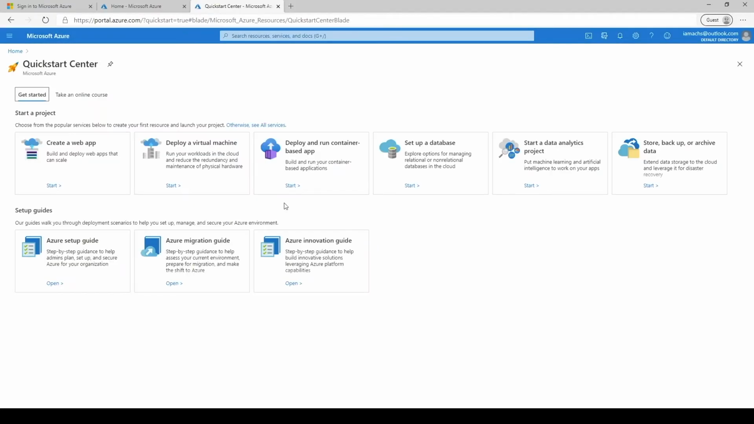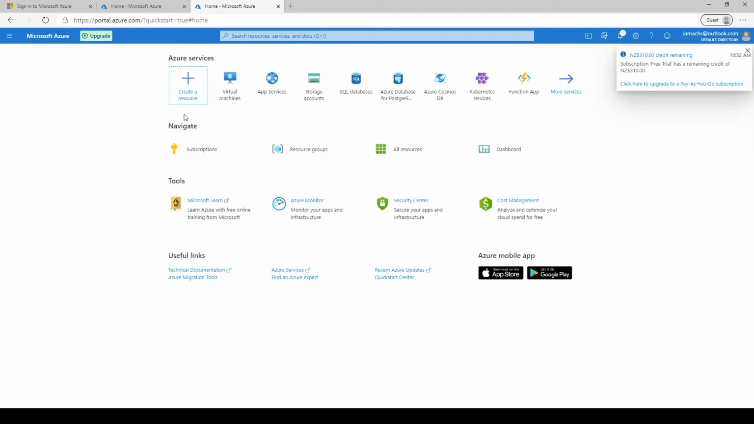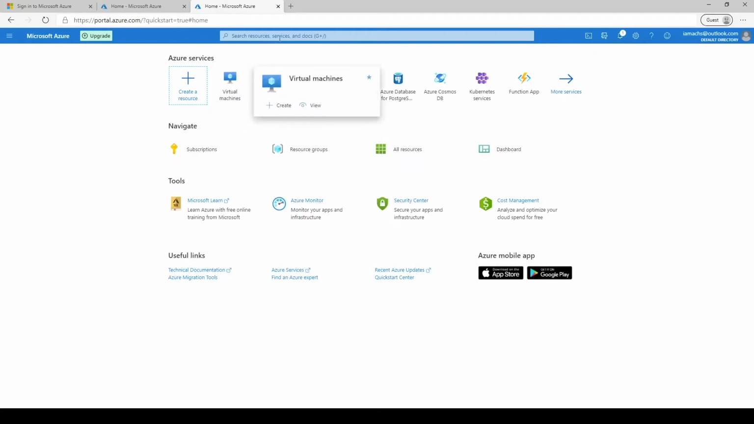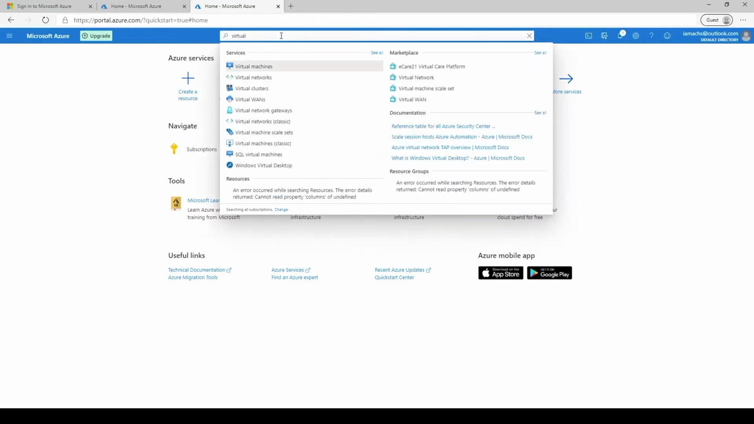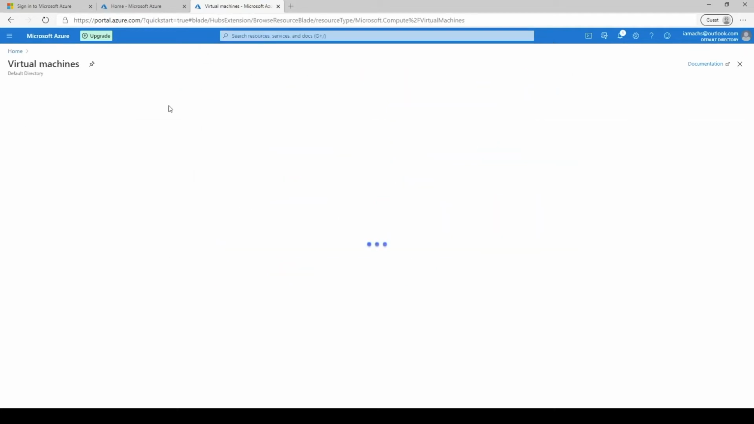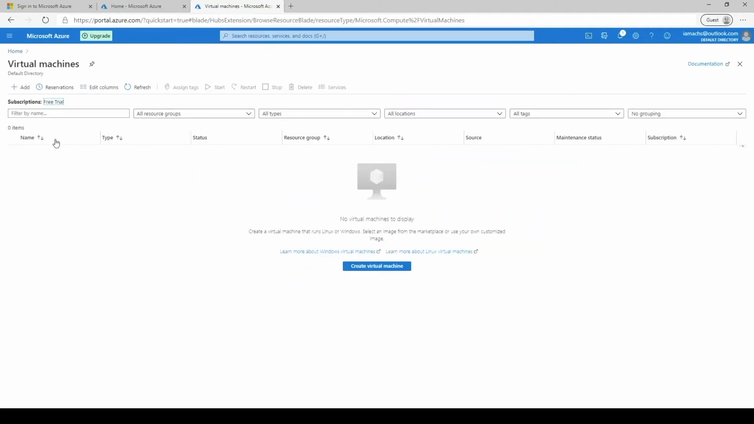We'll not use the QuickStart Centre for now, as I want to show you how to create our virtual machine from the main dashboard. Click Home to go to the main dashboard, and we can create our virtual machine by either clicking on the virtual machine icon, and if it's not there, we can use the search bar to look up virtual machines. This will take us to the virtual machine blade, and as we can see now, we don't have any virtual machine, so let's change that.